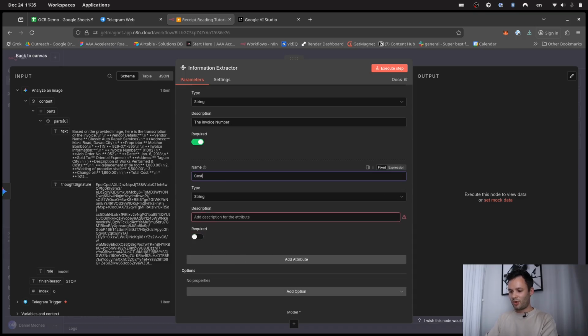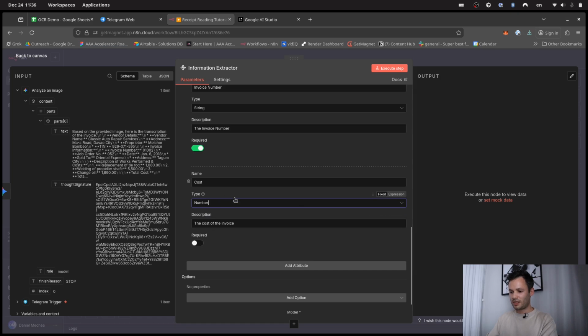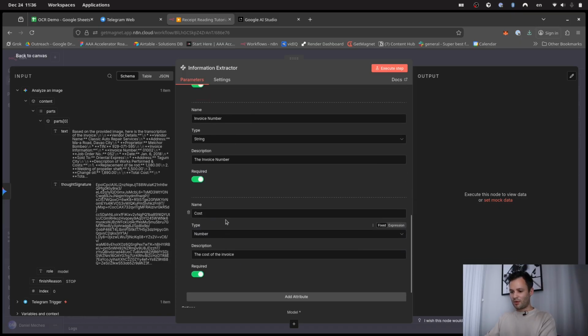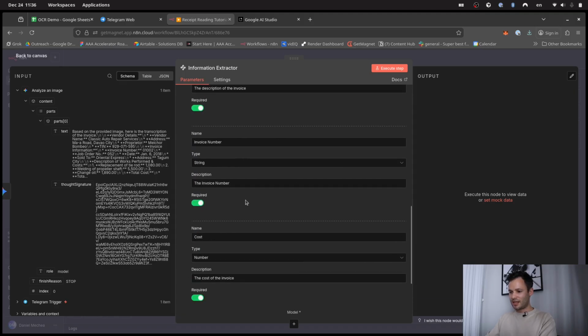And then we're going to put the cost. And here we'll just write the cost of the invoice. And this one can be a number. So we're just going to select number for that. The rest of them can be strings. And that's it. So now we've got our five things that we want to extract. So we've got the cost, the invoice number, the description, the vendor, and the date.